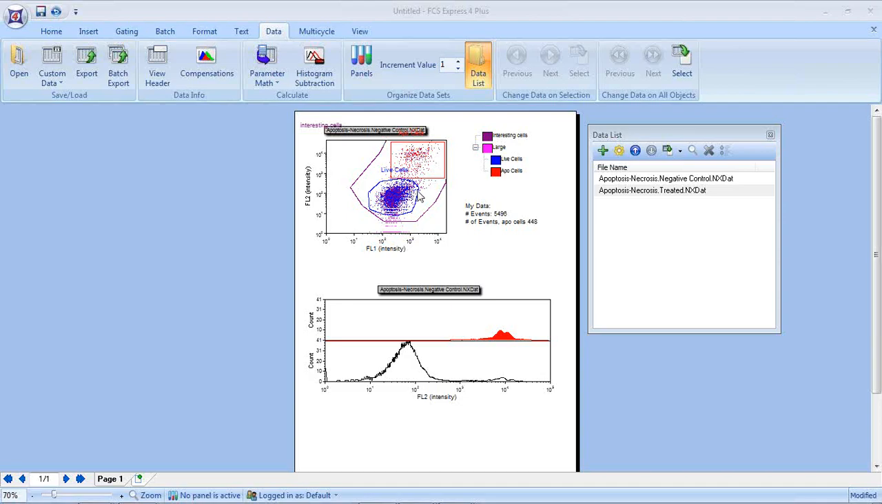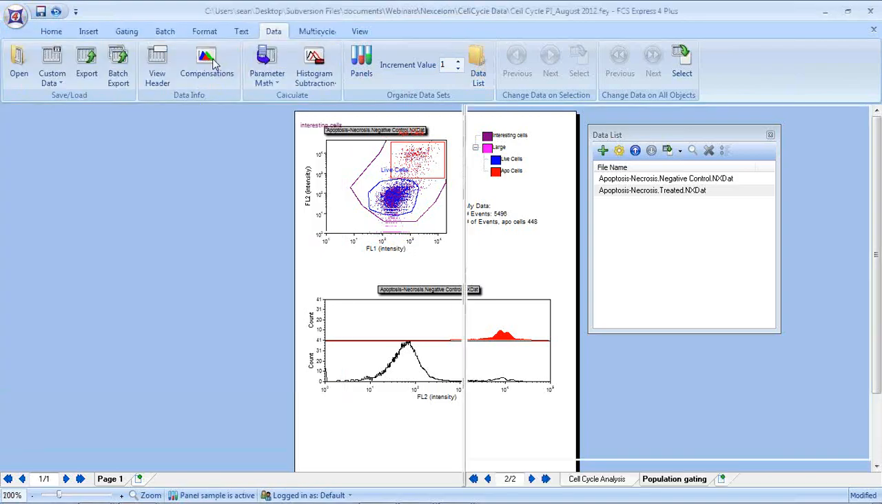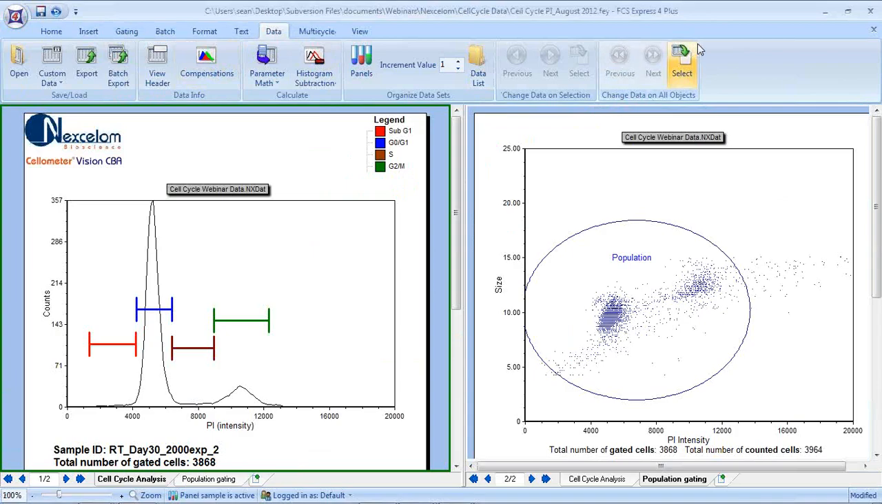What I want to do is spend a few minutes talking about some of the other templates and experiments that Nexcelom provides. And let's actually go back to the cell cycle analysis template that Amy had provided us earlier and take a look at what's going on here.